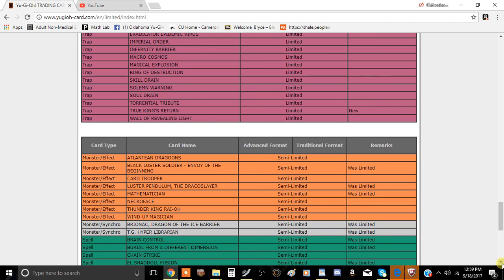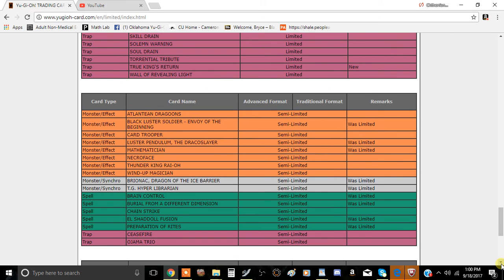Bryonic and TG Hyper Librarian. Bryonic is fine, because it is a card that just recently got rotated. I do not at all agree with TG Hyper Librarian being semi-limited. I do not agree with that, because that means you just created more FTKs with this card. I think even with the limited rulings, I still believe that Hyper Librarian should be at one still.